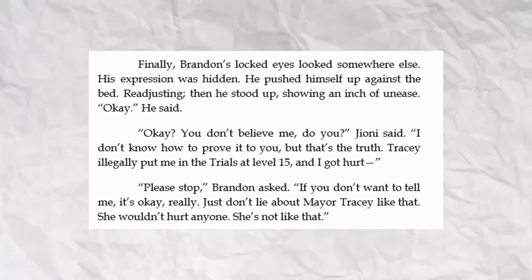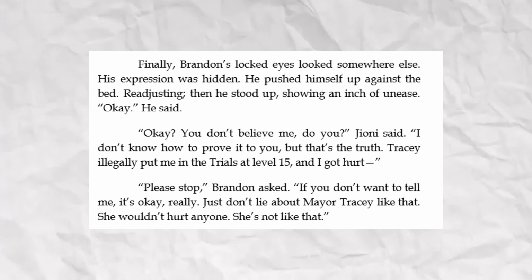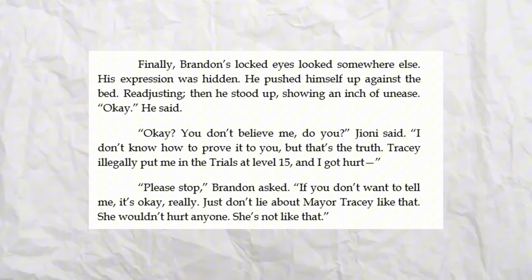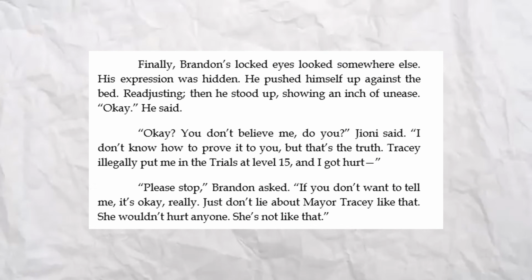Tracy illegally put me in the trials at level 15 and I got hurt. Please stop. Brandon asked. If you don't want to tell me, it's okay, really. Just don't lie about Mayor Tracy like that. She wouldn't hurt anyone. She's not like that.